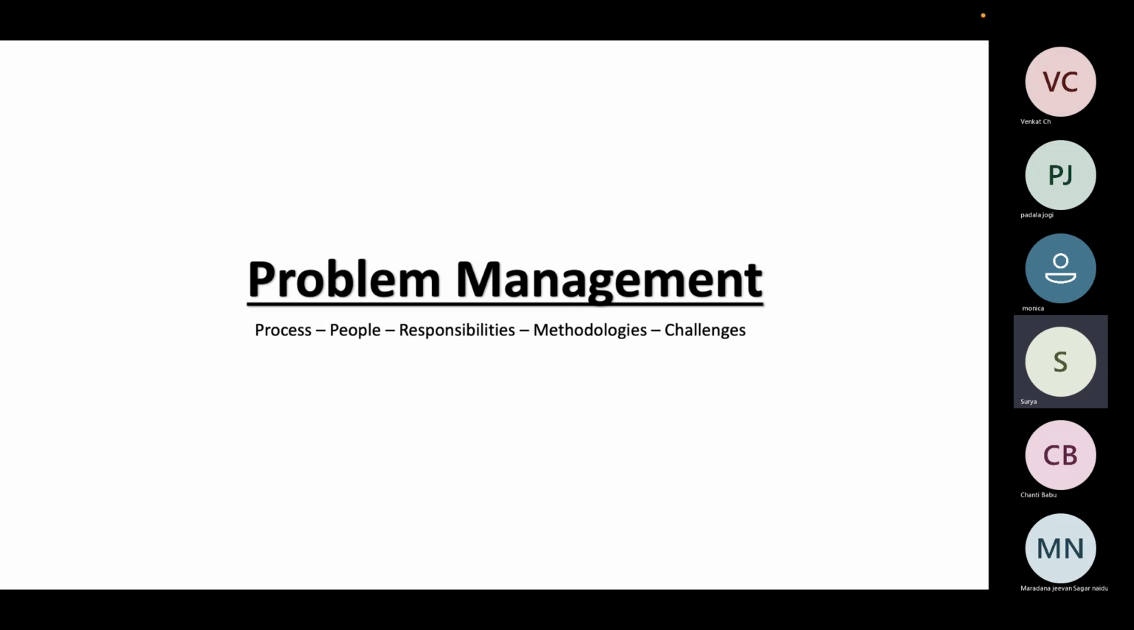In this problem management session, what will we discuss? We will discuss the process of problem management, the people and their responsibilities in problem management, and the kinds of methodologies or types we use for problem management, like the proactive methodologies or the reactive methodologies. And next, the kinds of challenges we will face in problem management to get that particular root cause. After completion of this, if you are thorough with the things, we can have hands-on experience in the ServiceNow tool again. Okay, so moving ahead.